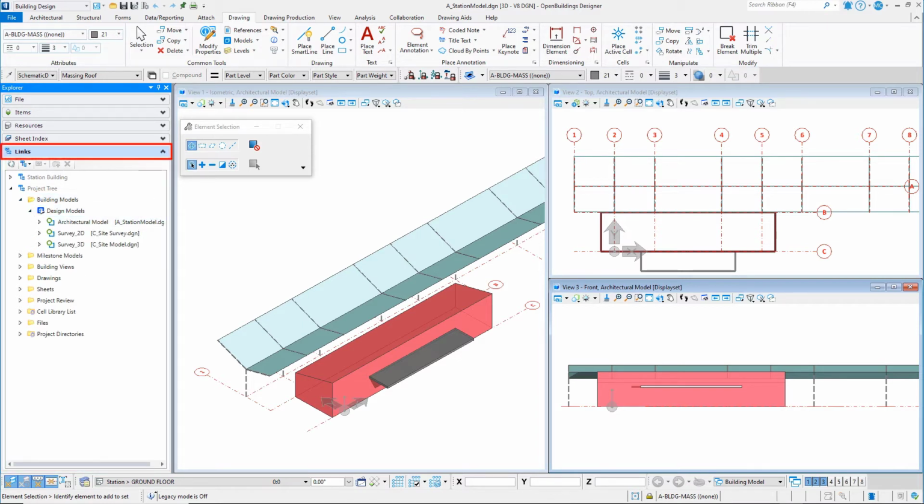Select the Links tab and expand the project tree, Building, Models, Design Models. Note that there are additional models that are part of this project or workset, such as a 2D site survey and a 3D site survey model. You will now attach the Survey 3D csitemodel.dgn as a reference file so that the station building is modeled in the correct context. Select the Survey 3D and drag and drop it into View 1.